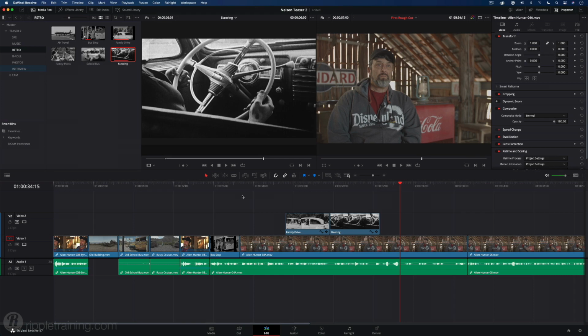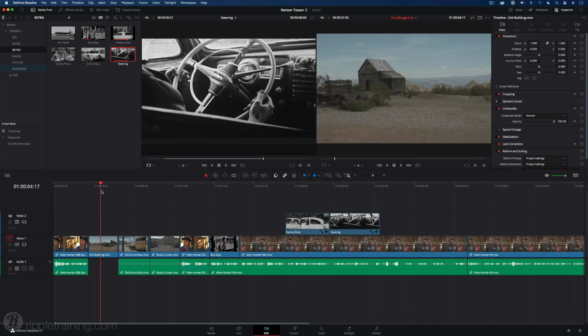Because we're still in the rough cut stage, you'll often find yourself watching your edit and realizing that your first choice of shots is not always the best. So let's take a look at how to quickly replace a shot. Move the playhead over the old building clip. While this shot certainly shows the desolation of Nelson, it doesn't quite fit with the shots that follow.